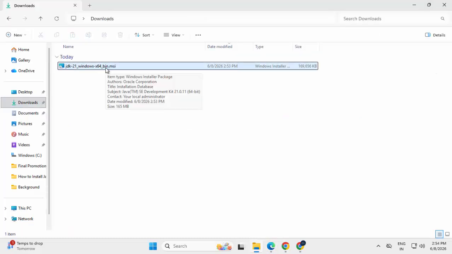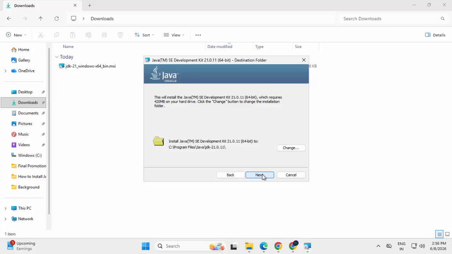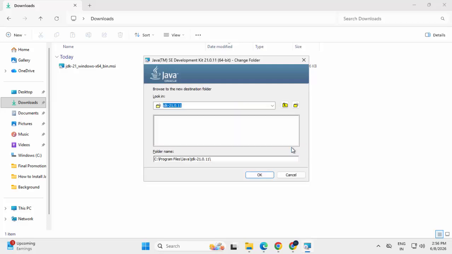Double click on this. Now we can see the installation wizard. Click on next. It is providing the default installation path. Now I'm going to change this. I'm going to keep this inside a separate directory. I generally follow that practice, but you can proceed with the default installation path as well.